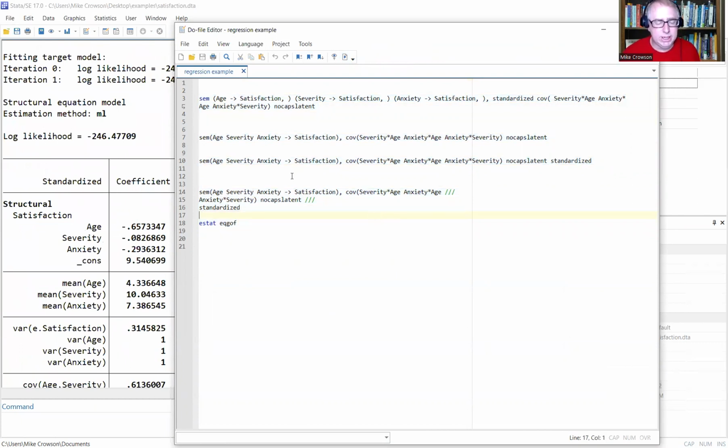The other thing to note in your do file is that you can add comments. There are different ways to do this, but for instance, if I want to go down here and add in a comment, like if I want to say I'm going to be running a regression analysis, I can type in 2 forward slashes, and you see that they show up in green.